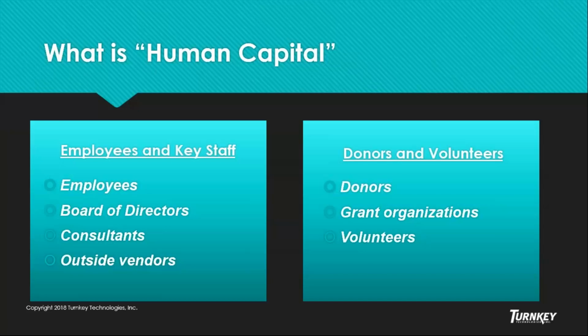And then I kind of threw a separate section to the side, and it's donors and volunteers. Donors aren't necessarily human capital, but they do have a large impact on your organization. So having a system that keeps track of them and their donations and their giving is critically important to your mission. Grant organizations are another, if you receive grants as part of your revenue. And then volunteers is an area I was going to highlight.